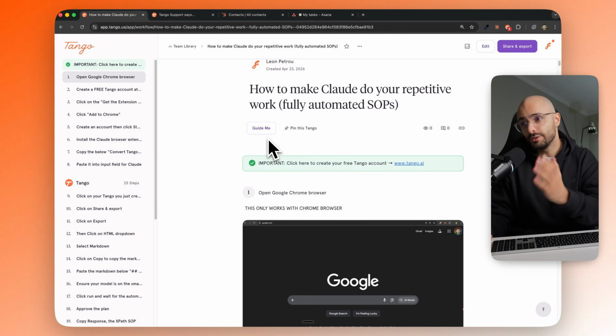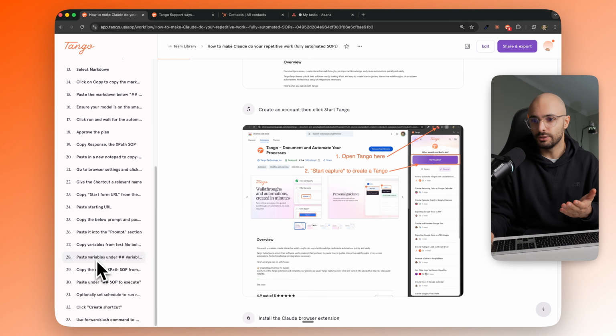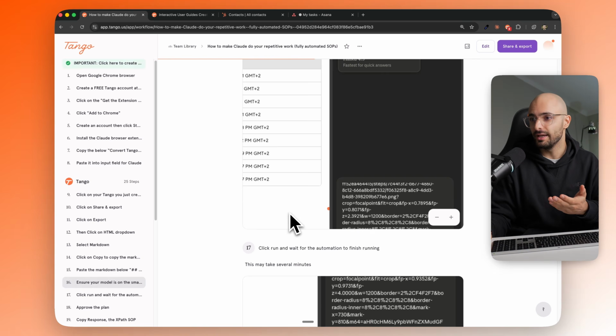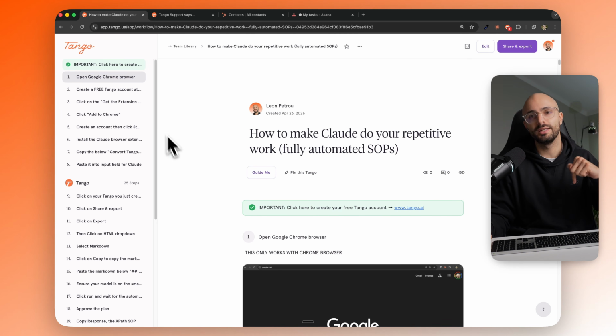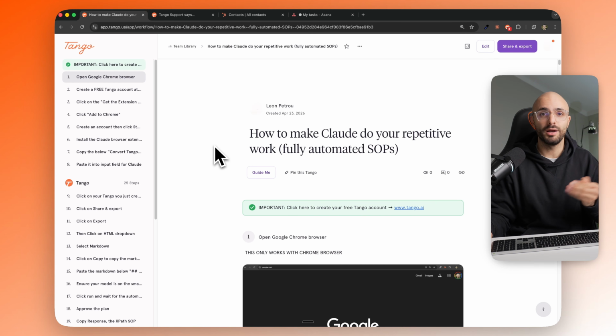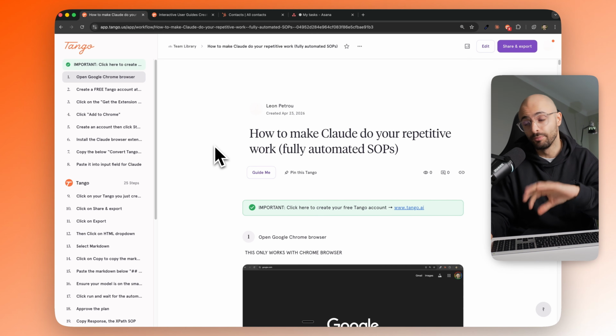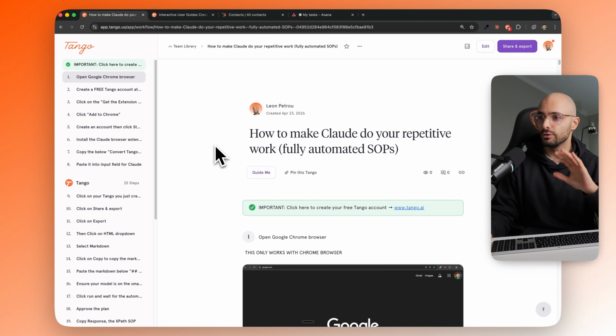First of all, this is the process we're going to be following. All right. It's a total of 33 steps. Okay. And I will include the link to this how-to guide in the description. All right. So I used a tool called Tango to create this how-to guide. And ironically, it's the same tool that I'm going to be using to actually document a process to create that step-by-step how-to guide that we pass into the AI. So let me show you how to do it.